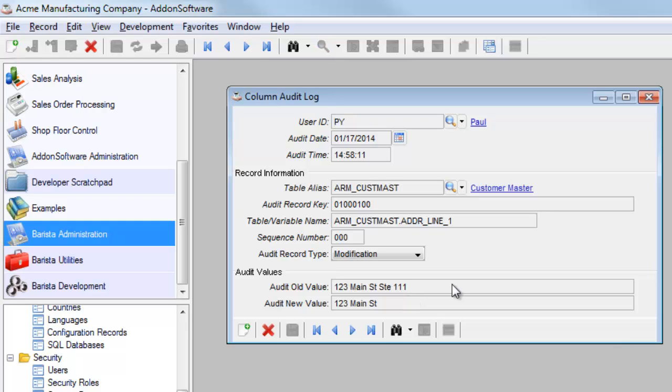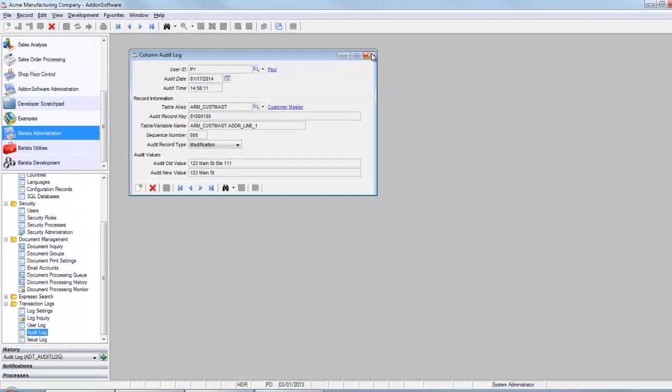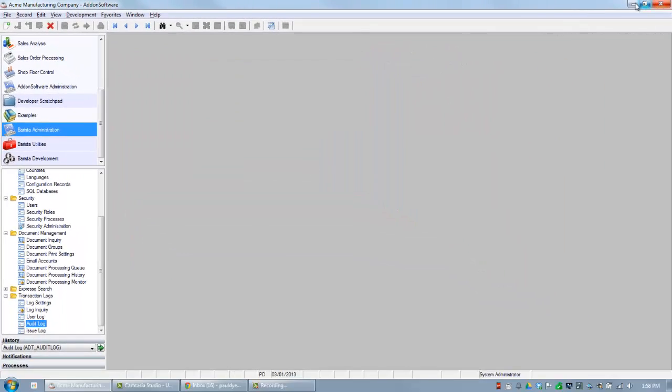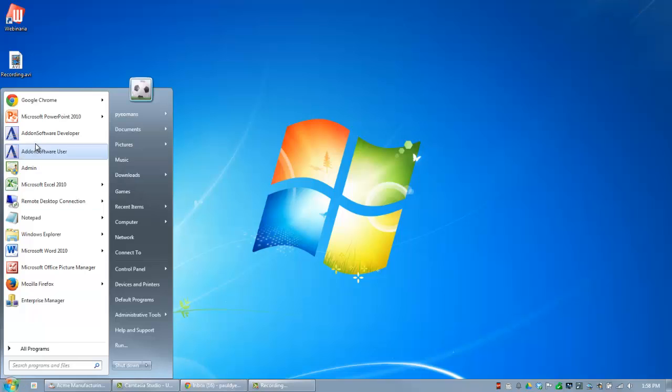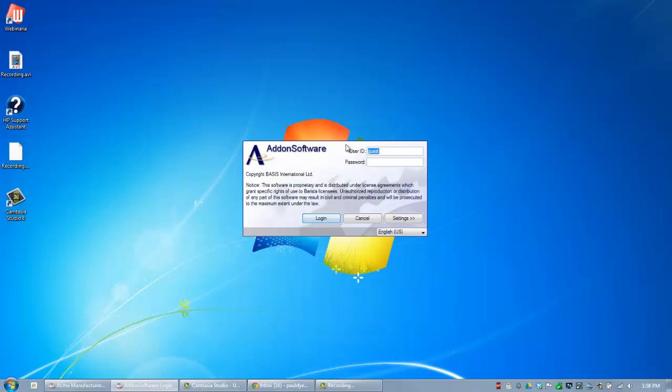So we have a user, and the user has been assigned to a role, and the role has defined permissions. So let's see what the access privileges are when we sign in with this role. So I'm going to close out here, minimize the screen, and we're going to come in as a restricted user.